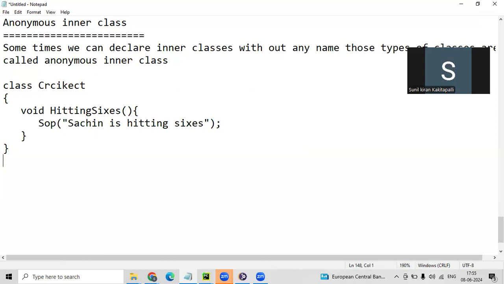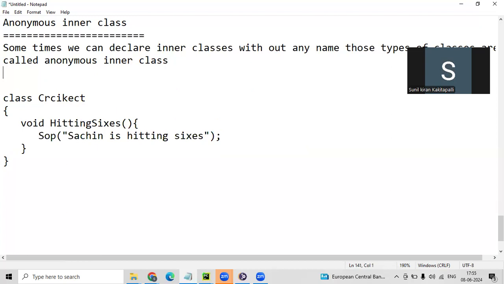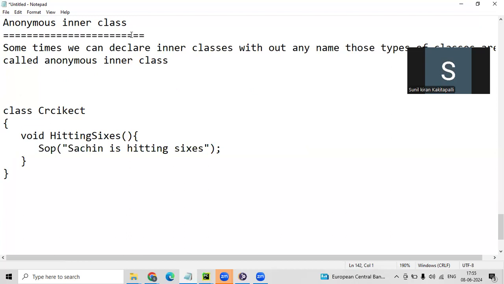Suppose, in anonymous inner classes there are multiple types. So there is an anonymous inner class that extends a class. Obviously, anonymous inner class is not a single entity.